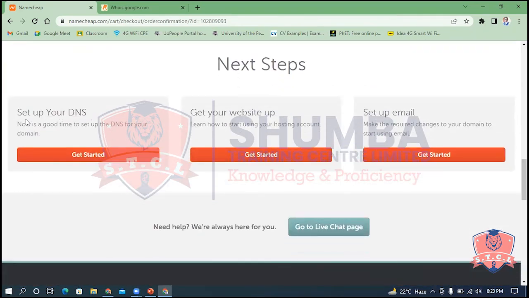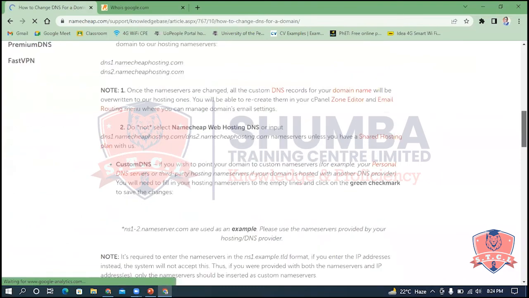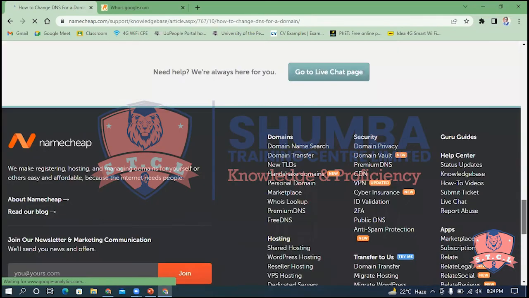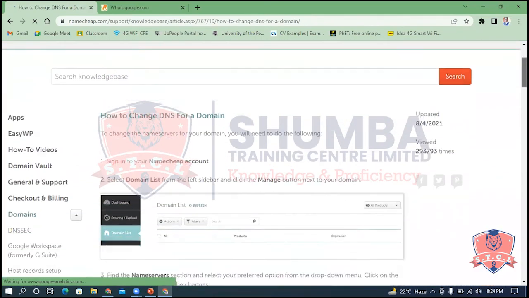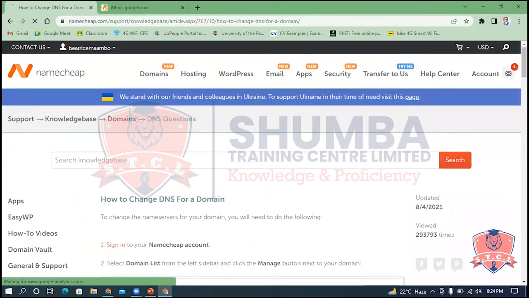So the next steps are to set up your DNS, get your website up, and set up your email. So we click on setting up our DNS. We click on get started so that we set up our DNS. All right, I've already explained what DNS is, and I'm sure you understand what it means. Okay, so this is our DNS and then everything else.